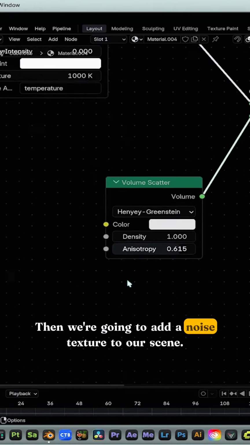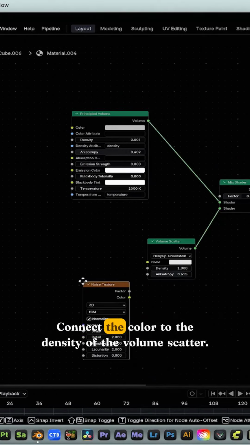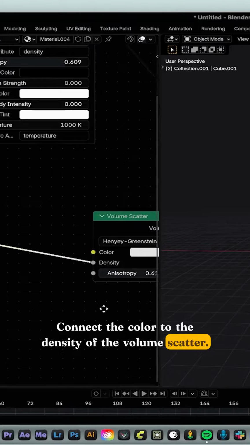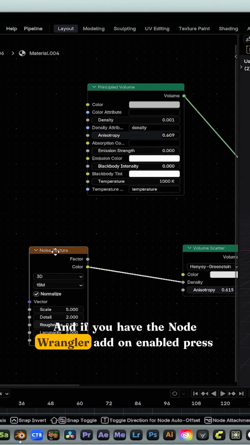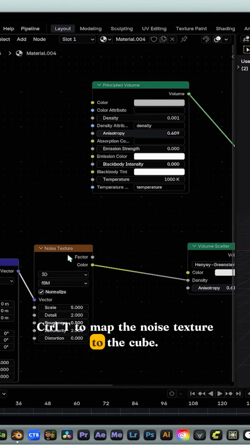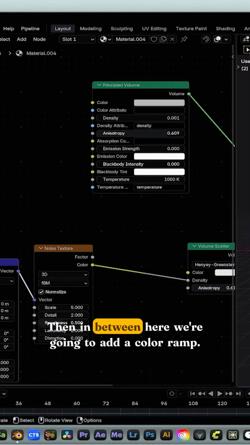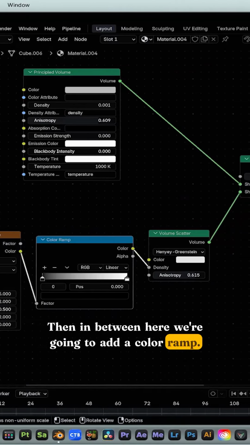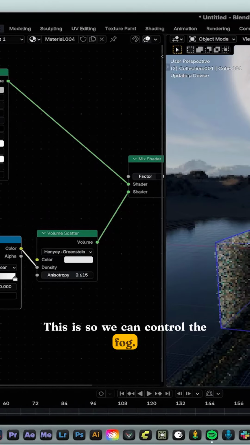Then we're going to add a noise texture to our scene. Connect the color to the density of the volume scatter. And if you have the Node Wrangler add-on enabled, press Ctrl-T to map the noise texture to the cube. Then, in between here, we're going to add a color ramp. This is so we can control the fog.